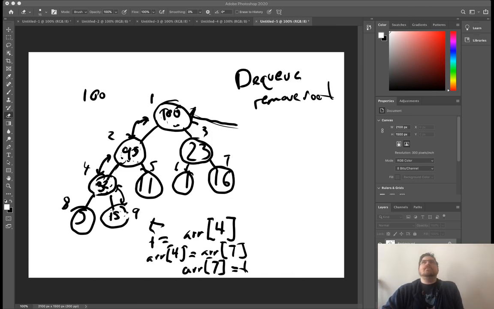Yes, when you implement a binary tree in an array, the array at 0 index is not used. It's just null or blank or a default value.